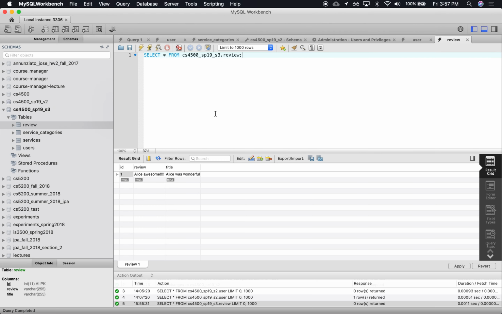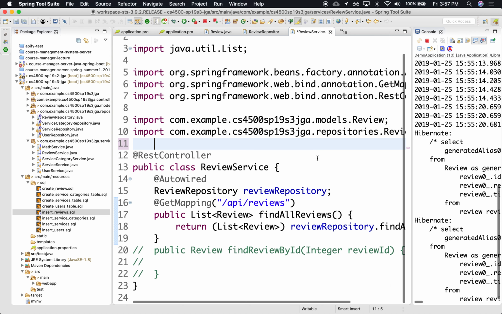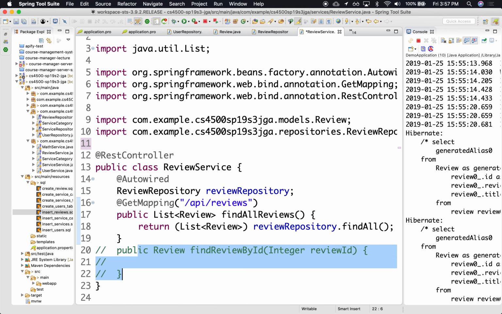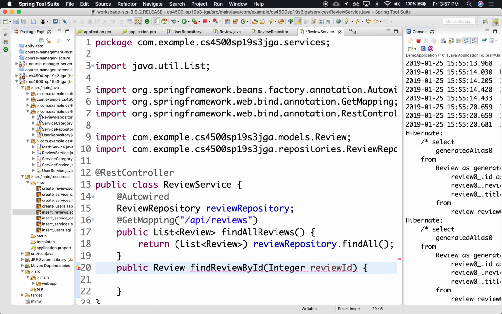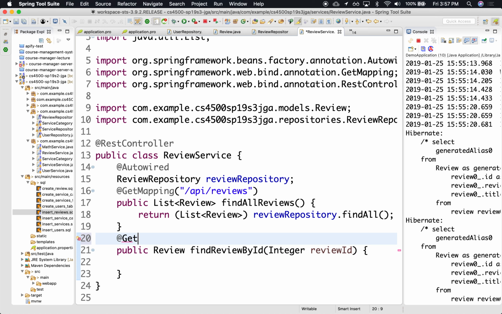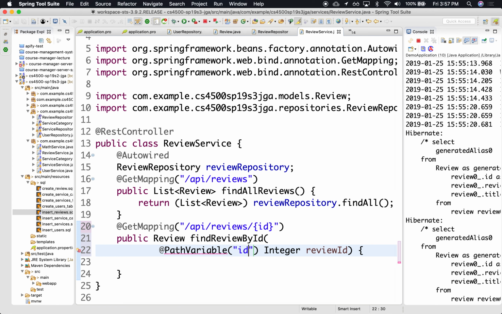Everybody okay? The other task that you're asked to do is find record by ID. So this might map to something like it's also a get mapping of API/reviews/ID. And then we can map it here with a path variable, and the name is ID that maps to a review ID.